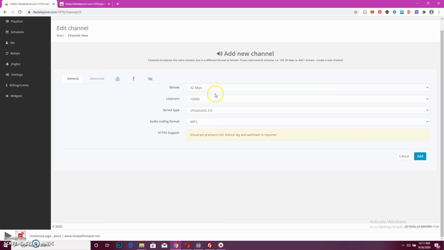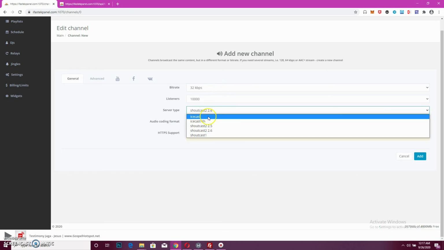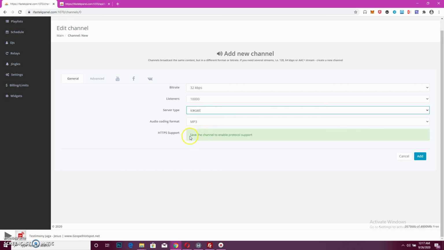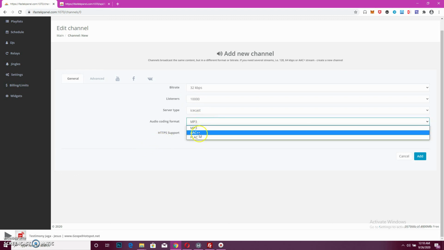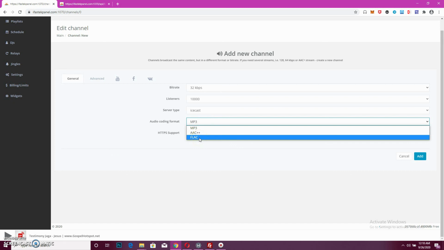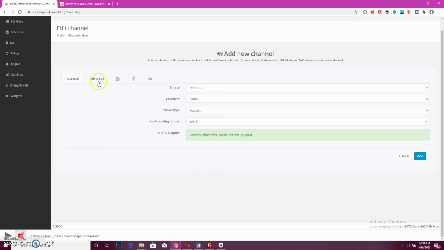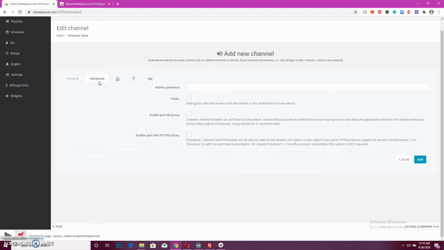You are streaming either in MP3, AAC, or FLAC, depending on you. Then I have advanced. You can enable Proxy. The Proxy is for when some people are behind a firewall and you want them to be able to listen to your radio station.